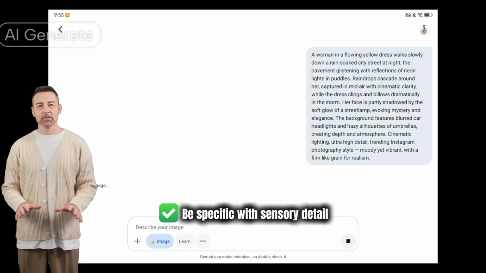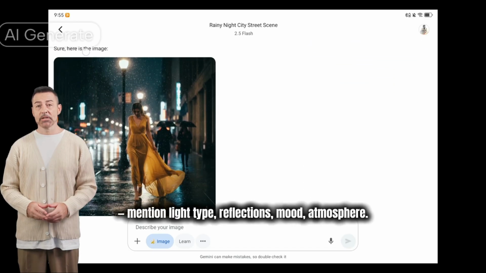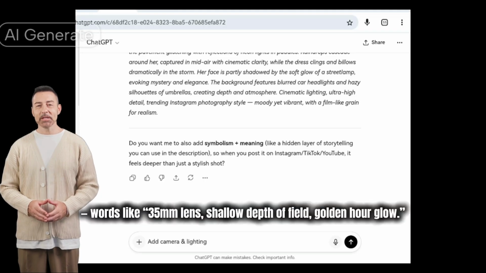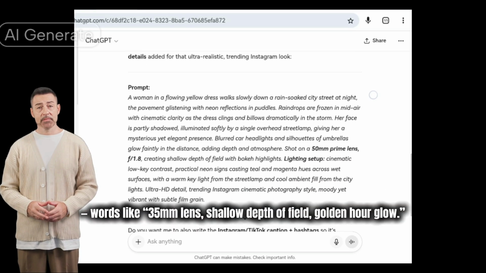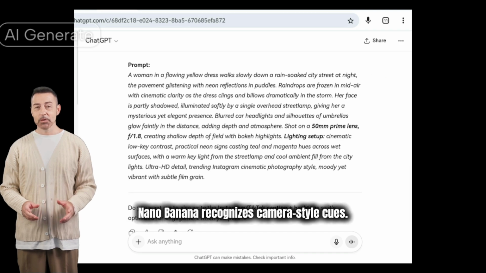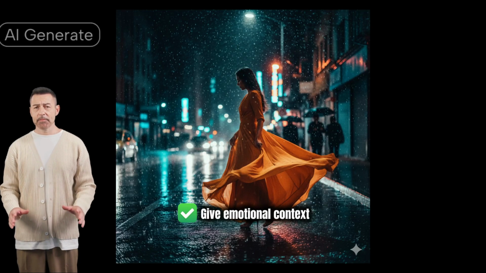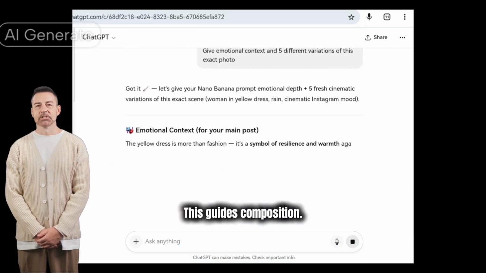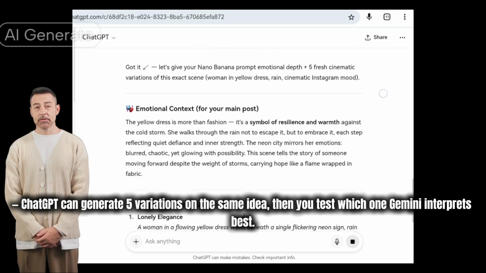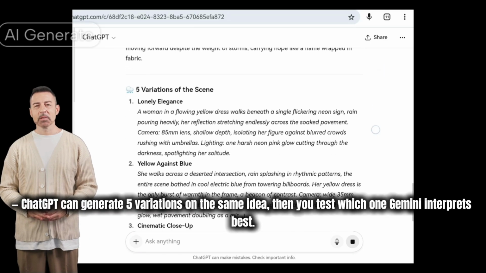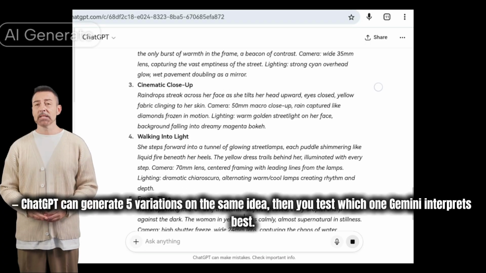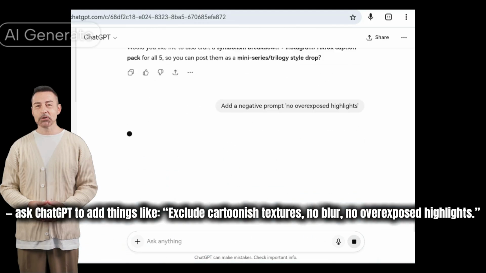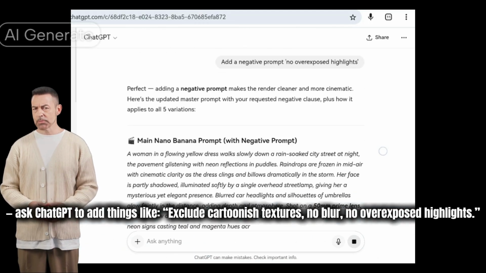interpret beautifully. Be specific with sensory detail. Mention light type, reflections, mood, atmosphere. Use real photography language. Words like 35mm lens, shallow depth of field, golden glow. Nano Banana recognizes camera-style cues. Give emotional context: lonely, celebratory, nostalgic. This guides composition. Iterate. ChatGPT can generate 5 variations on the same idea, then you test which one Gemini interprets best. Use negative prompts. Ask ChatGPT to add things like exclude cartoonish textures, no blur, no overexposed highlights.